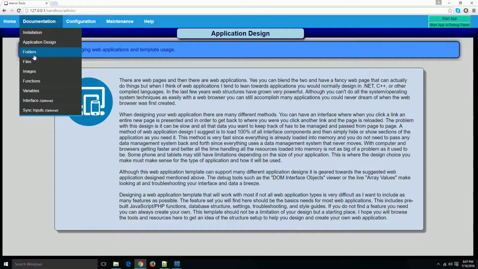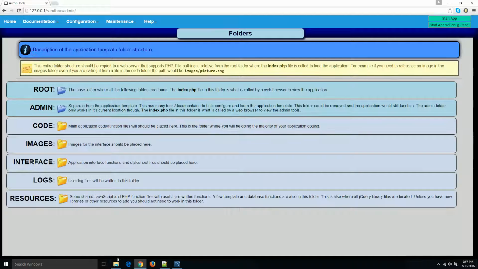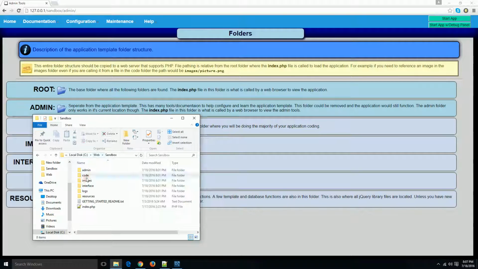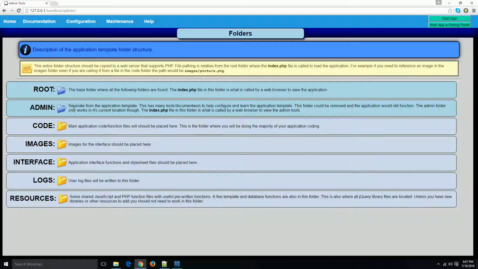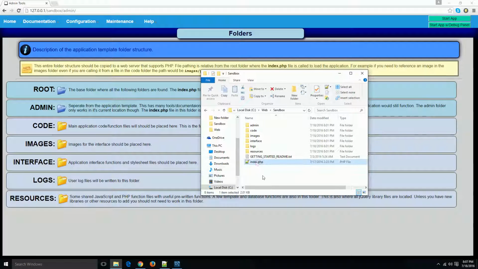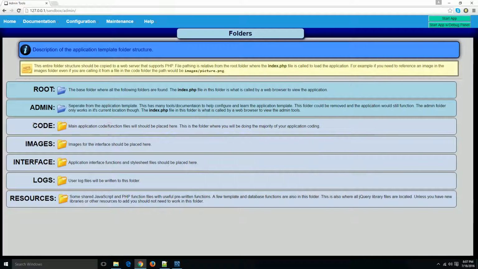Back to documentation, we'll go into folders. You saw the folder structure that I had in my sandbox folder, and this kind of talks about the different folders. Right now we are in the admin folder. This is the admin tools. The root folder really should only contain that index file. You'll be deleting that text file once you're done reading it. You'll do most of your work in your code folder, adding your own files, PHP files. You can even add ASP files if you really like, or other language type files. I try not to limit you on what you want to do in this thing, just give you a helpful hand for other type of scenarios in your application.